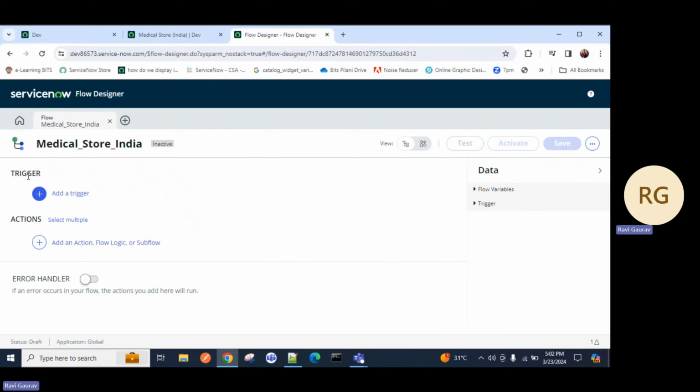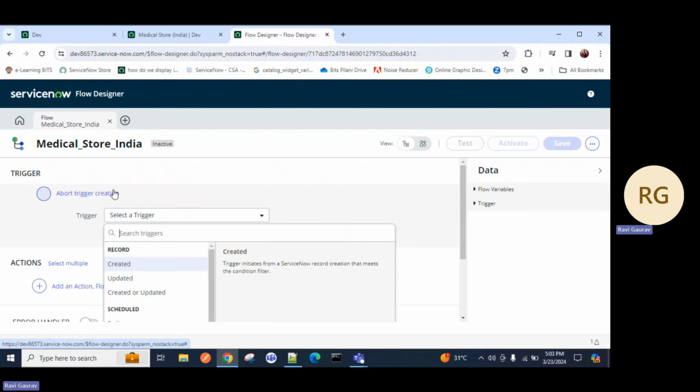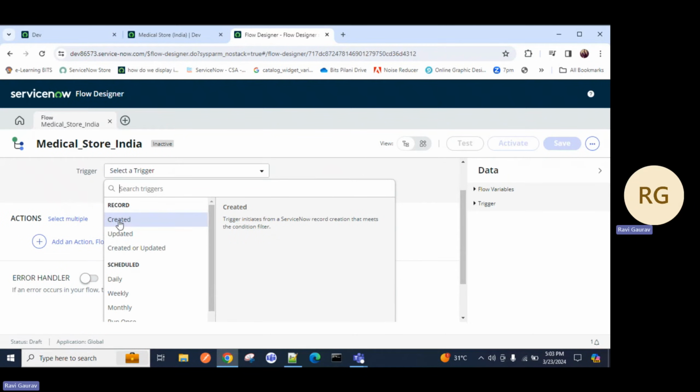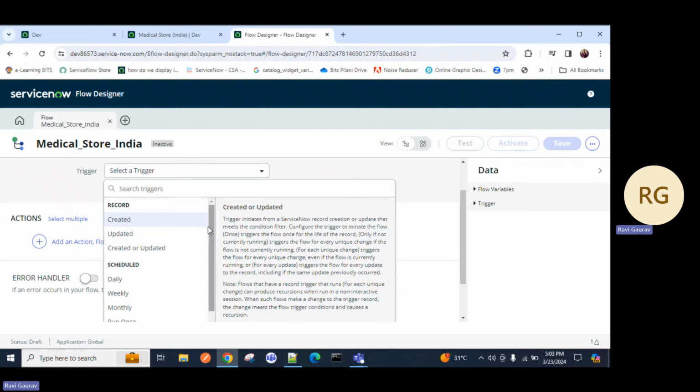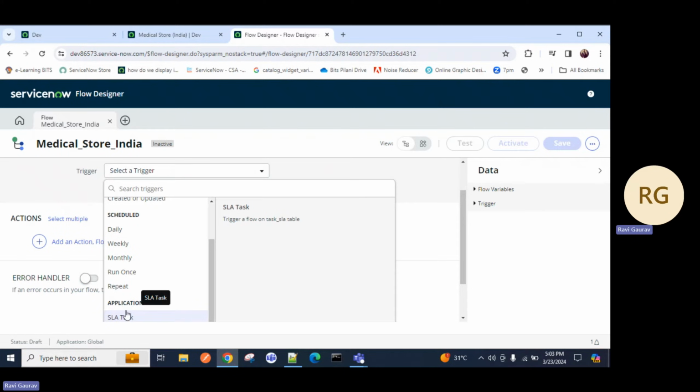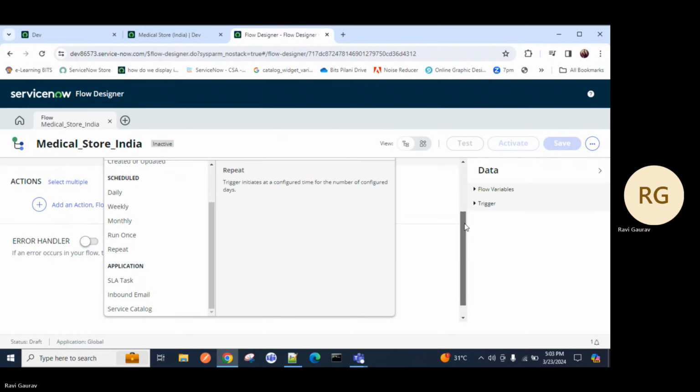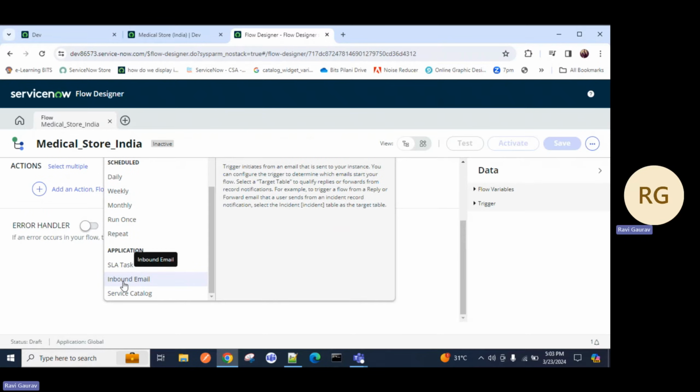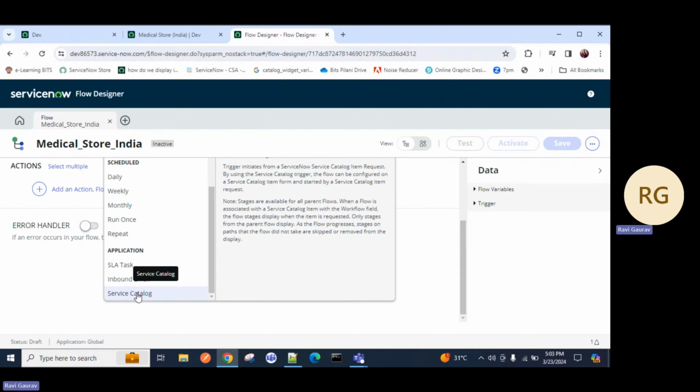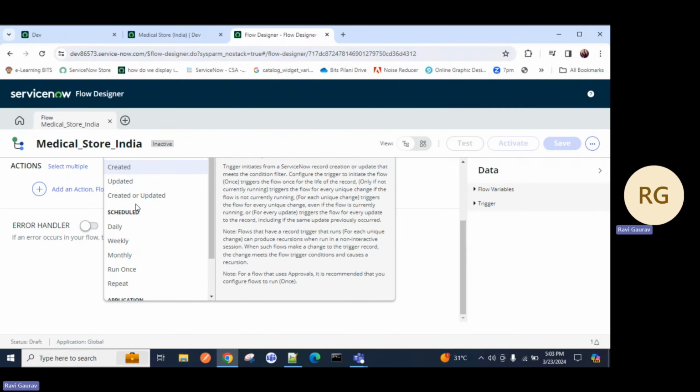You know that in Flow Designer, we have certain steps. The first step is how you are going to trigger the flow, how ServiceNow understands that it has to trigger this flow if I create a record. So obviously this will be a trigger condition: creation of record, updation of record, service catalog. How many triggers are available? You can notice here, we have create, update, scheduled jobs, SLAs, inbound emails, and service catalog. Service catalog we have already seen. So let's go with all these options.